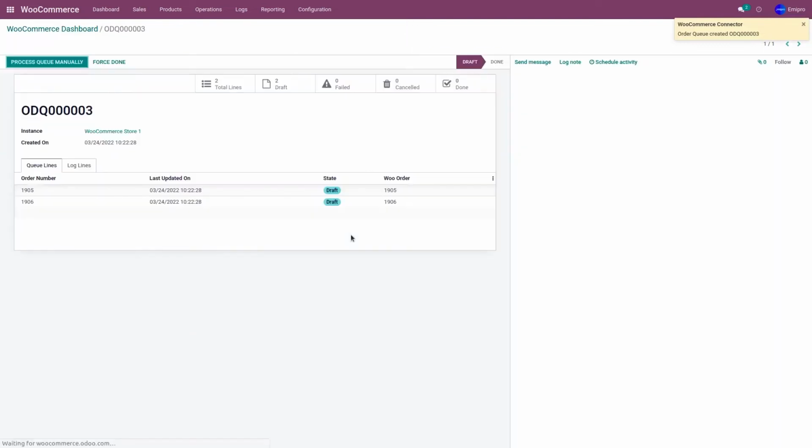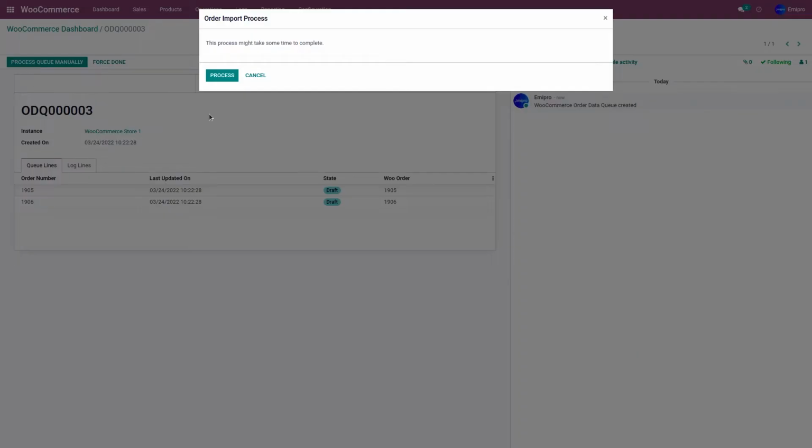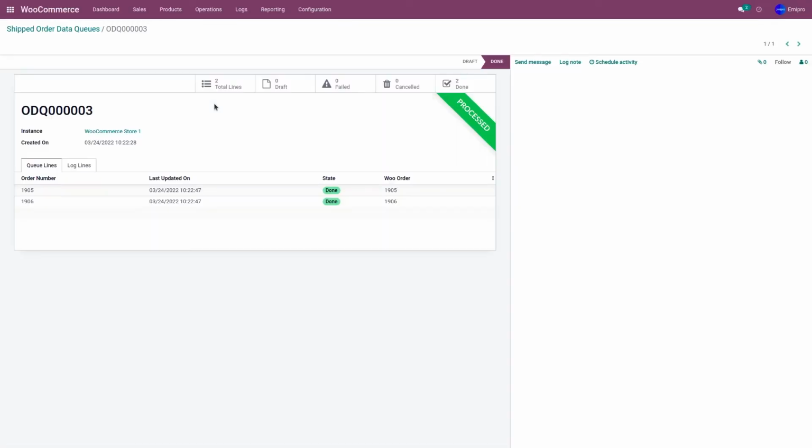Once you click on execute, it is going to create an order queue. Now this order queue can either be processed automatically or you can process the order queue manually. To process the order queue manually, click on process queue manually and click on process. However, if you wish to process the queue automatically, just leave the queue like that for a minute or two and it will be automatically processed.